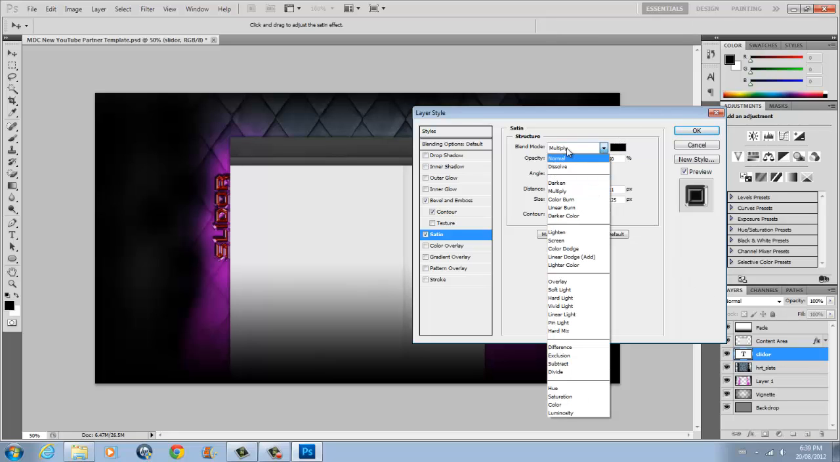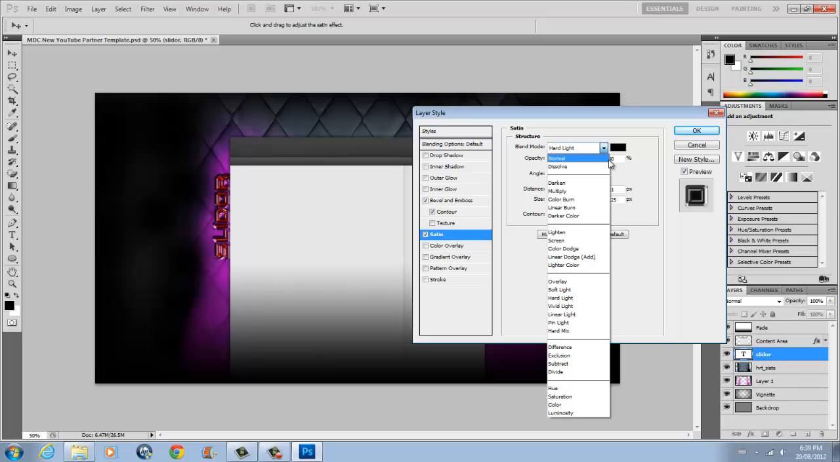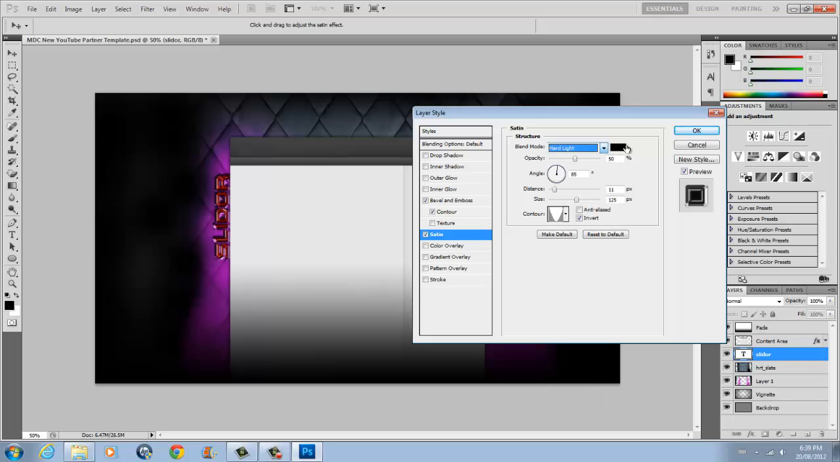Blend mode, again, whatever you want, normal. You can do it vivid light. You can do it hard light. You can do whatever you want. I'm gonna keep it at this because I like that kind of look.